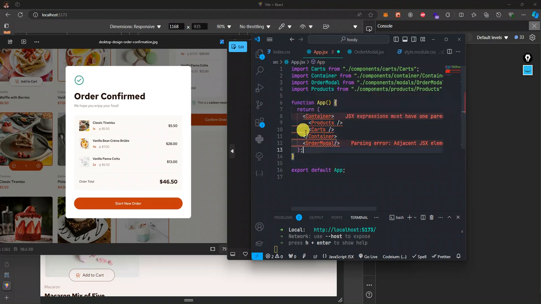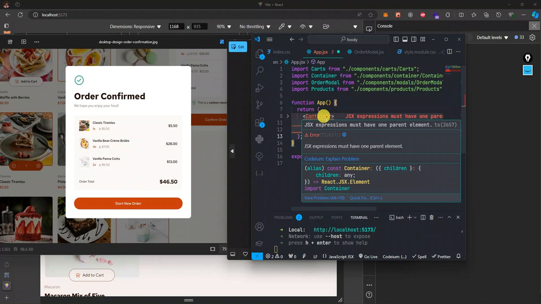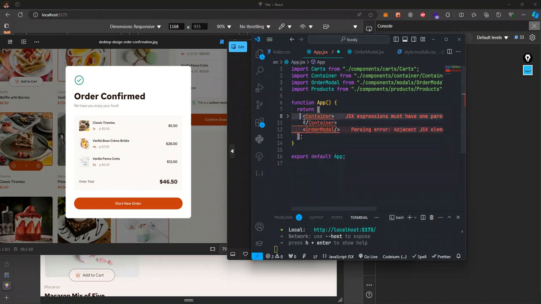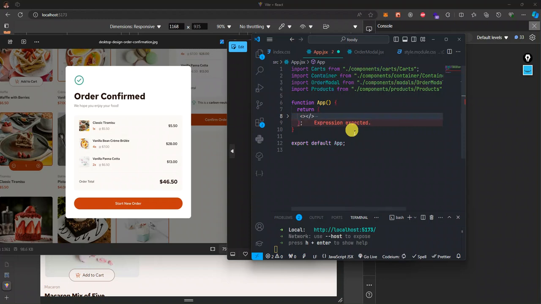We are trying to return two items here. Look at it. If I close this thing now, as you can see, we are returning two things. And I told you React will not allow you to return two JSX elements. It's only one. But how do you solve this problem? You can use a fragment. So to use a fragment, just create this.